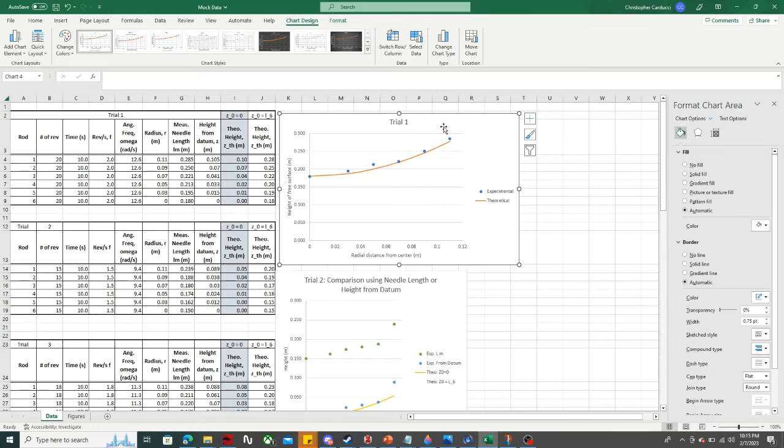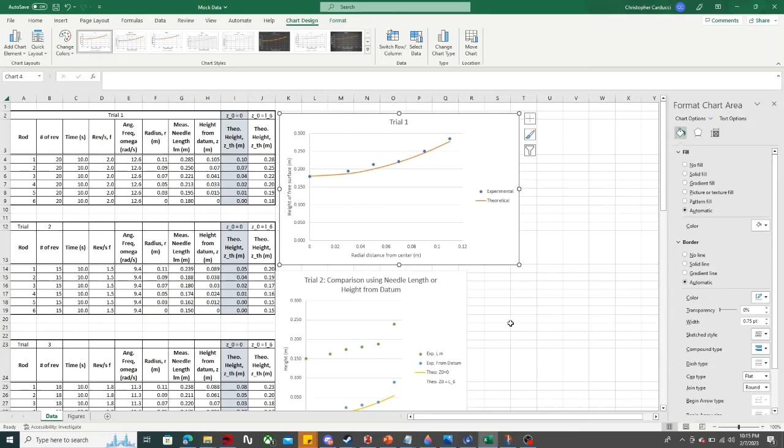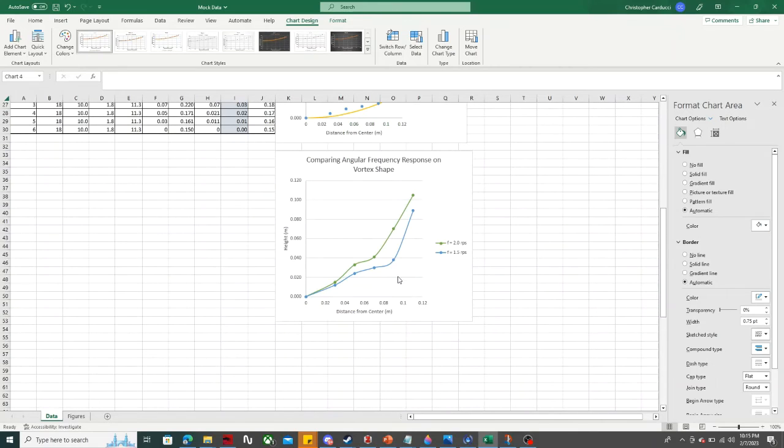So you'll do this for trial 1, you'll do this for trial 2, trial 3. I don't see anything on here that states, hey, you need to put these all on the same one. So in other words, like, have a graph like this. I didn't see that there.